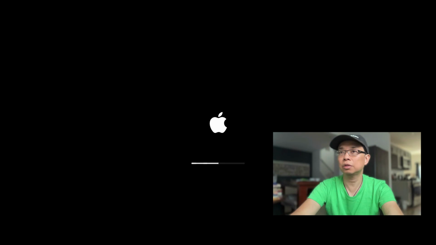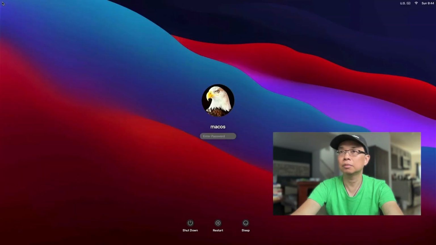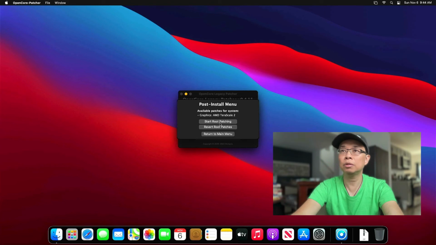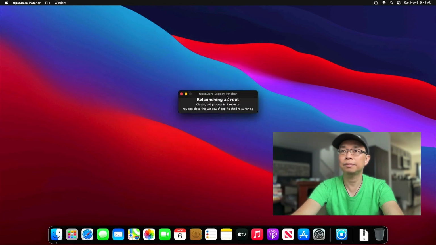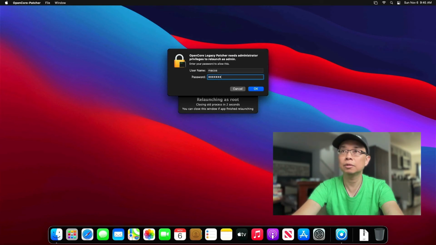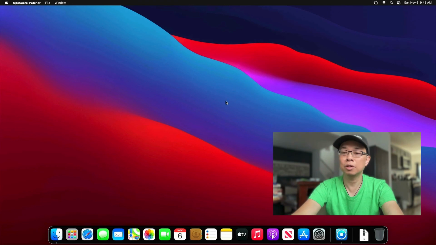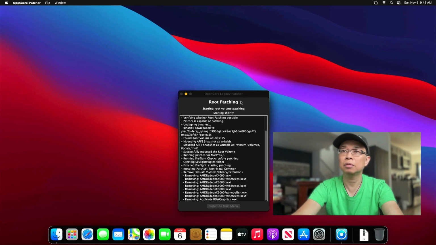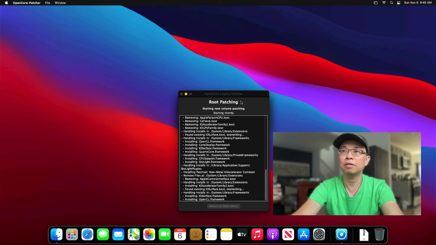So the next thing you want to do is install the patches, both patches for the Wi-Fi, Bluetooth, and the ATI Radeon HD 5770. So let's go ahead and open OpenCore Legacy Patcher. What you want to do is post install and start root patching. Provide the password and hit OK. I'm just going to relaunch it as root and start doing the patching for the AMD ATI Radeon HD 5770 and also the Wi-Fi.